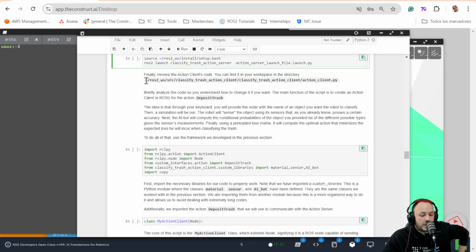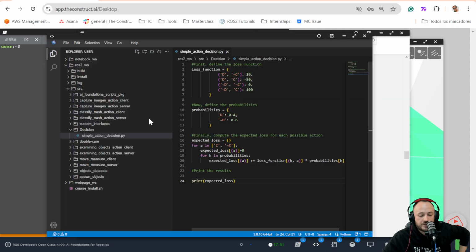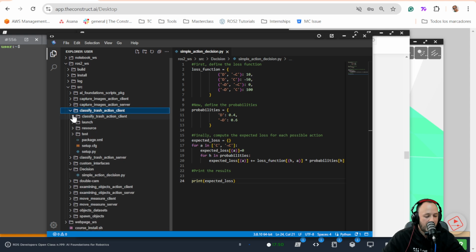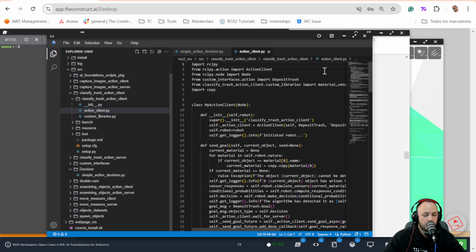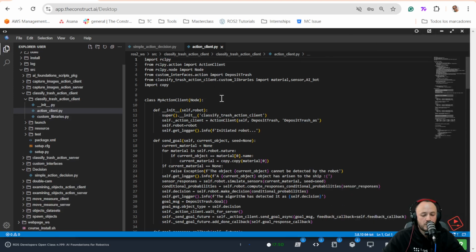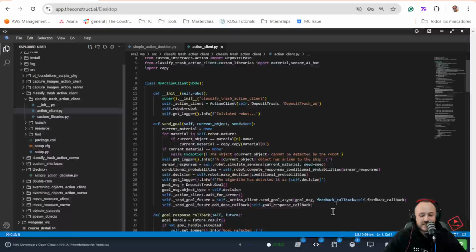Then the code for the client, you can find it here. Here you have the path: ROS 2 workspace, src, classify trash action client, classify trash action client.py. Let me navigate to this file using the code editor. So ROS 2 workspace, src, classify trash action client. Here it is. Again, classify trash action client, and then here action client.py. This is the action client code that we are going to use to send goals to this action server.